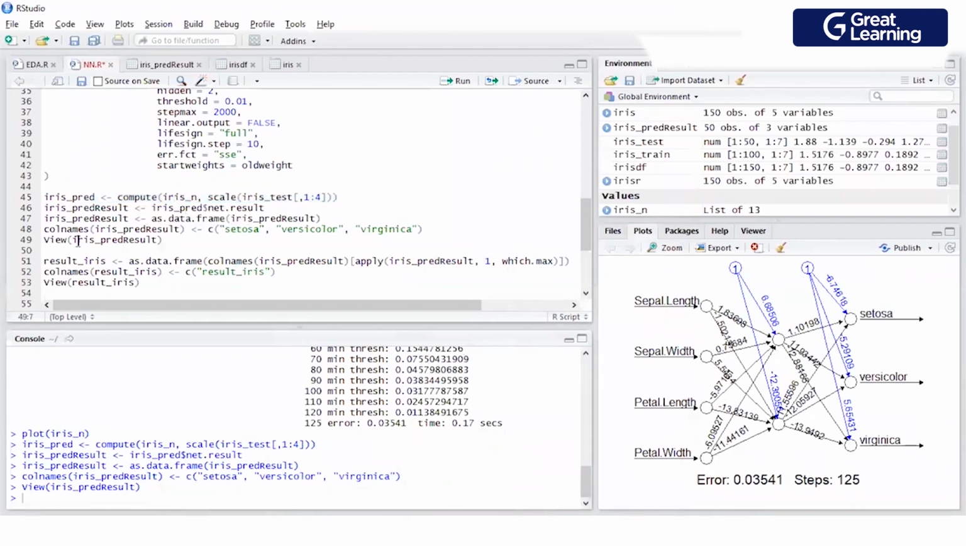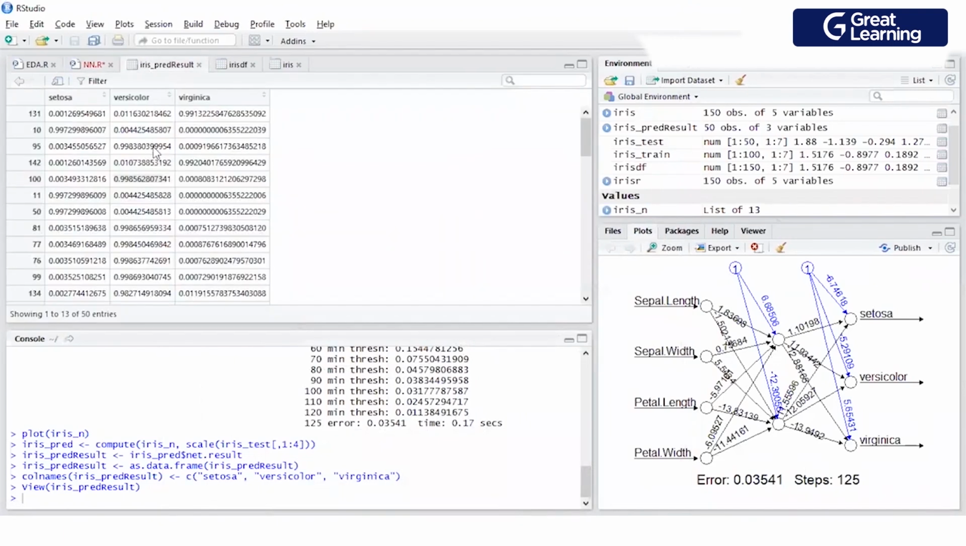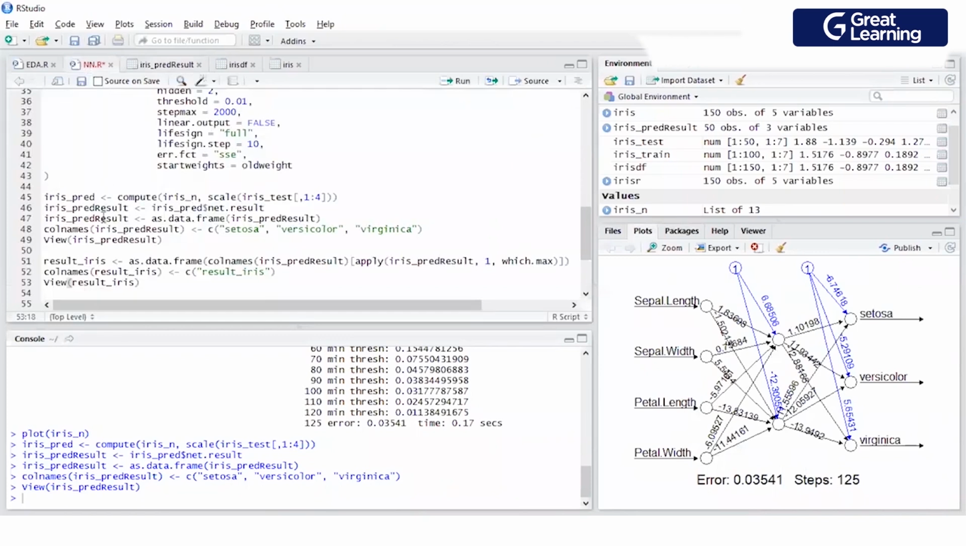Okay, with the results that I got here, I'll try to compare them. These are the predictions that my neural network model is making for my testing data set. But I should also be able to compare them to the actual values to see how good my neural network is doing.